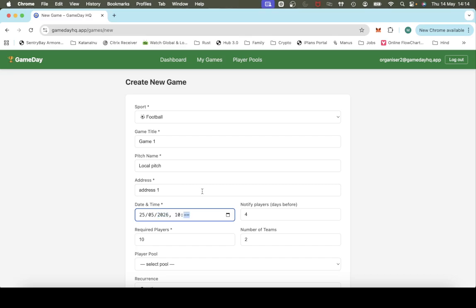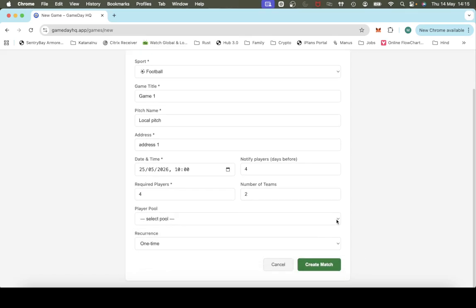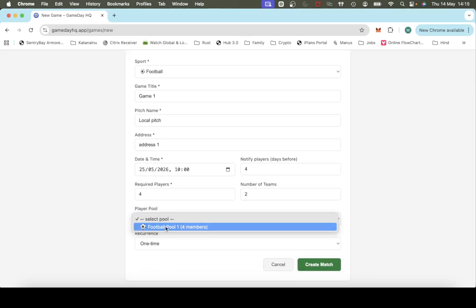So let's assume the game will start at 10 a.m. This field is to specify how many days before the game the system will automatically send the email notification to all the players in the pool. Here, given that I only have 4 players, I will select 4, and the number of teams is 2. So we could have more than 2 teams.